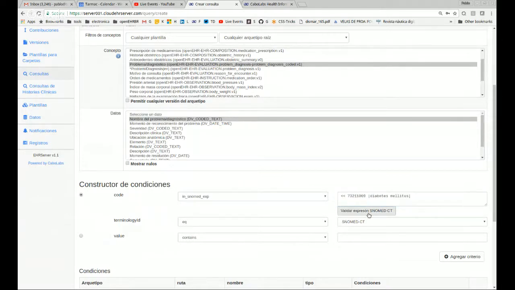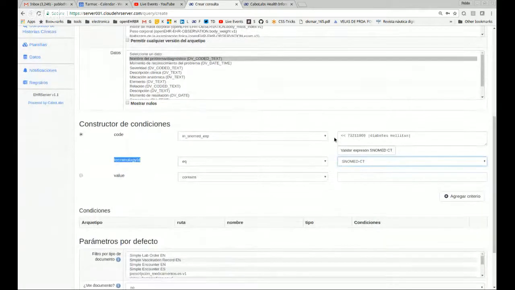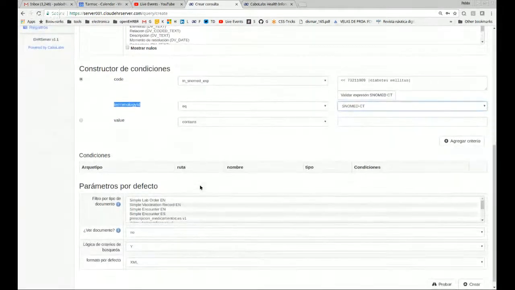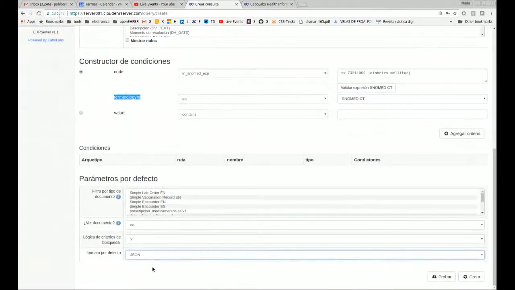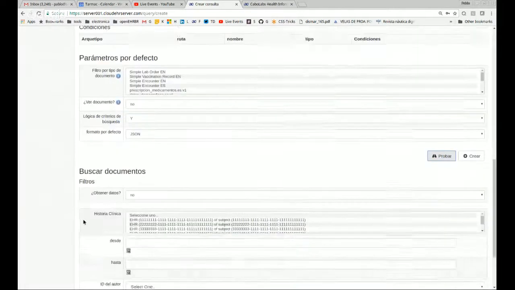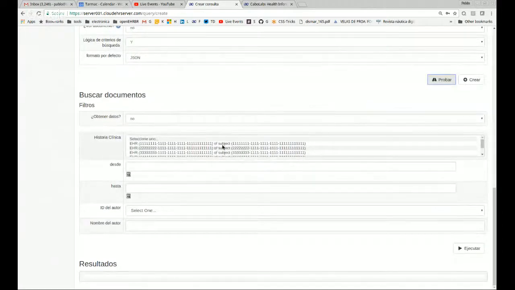I will use a validator to check that this is a correct expression. So green means we are good to go. And the terminology ID, of course, should be equals to SNOMED. And this value is set on the template that defines the clinical document that contains the diagnosis. So I will test this. I want JSON results. I will test this, and I will test it against all the EHRs in the database.